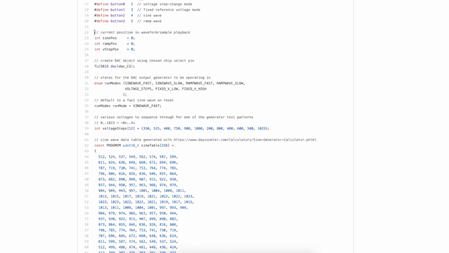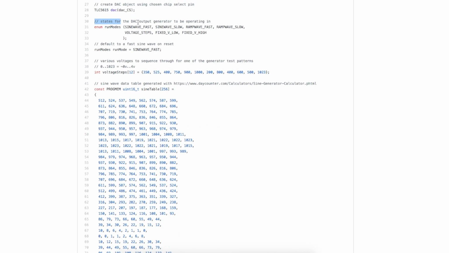Just some variables to help track what I'm doing, initialize the DAC, and to control what mode I'm actually in based on what buttons I've pressed. I've got all these states set up so I can generate a fast or a slower sine wave, fast or slower ramp, or generate a little sequence of different voltages for the 555 circuit, or a fixed low or a fixed higher voltage reference for the comparator. By default on reset, I just want it to start generating the faster sine wave.